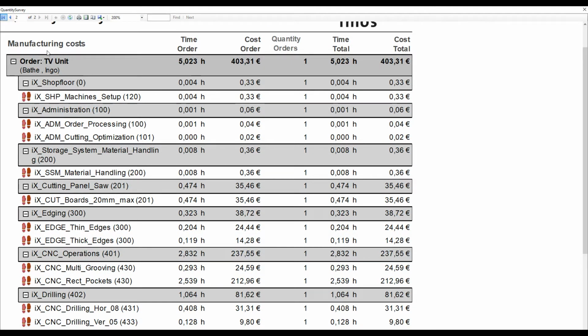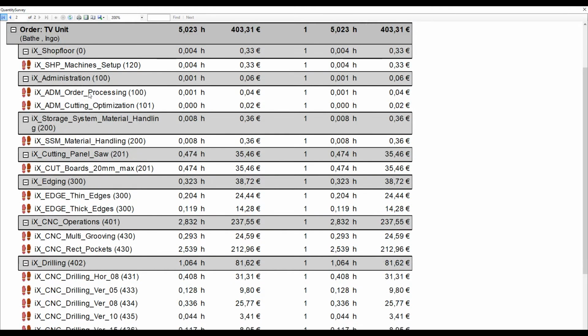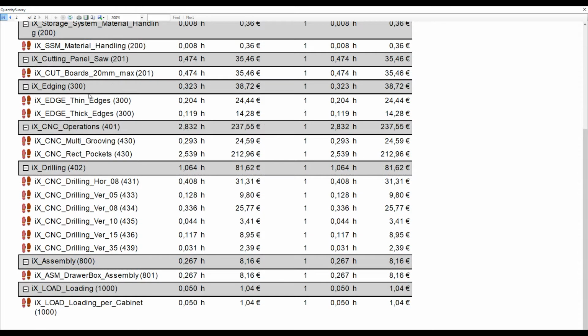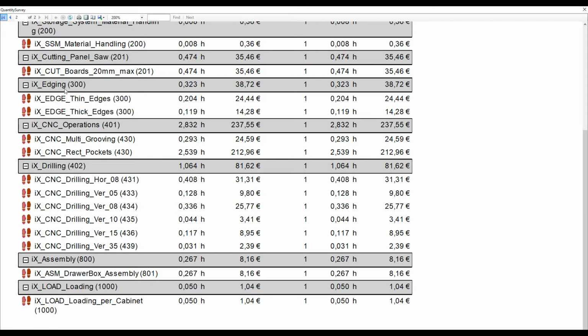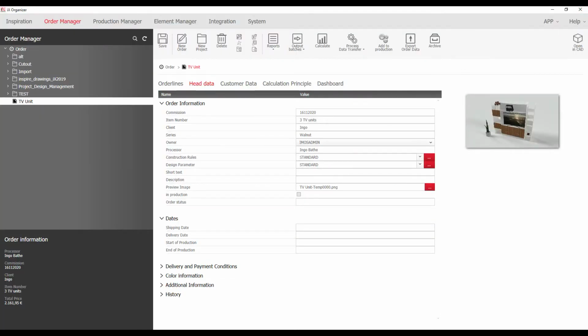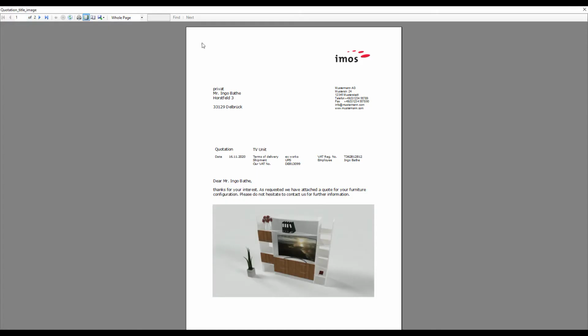And then also Imos is able to calculate the manufacturing costs. So we are able to calculate the time for production, and if we have a time, we also can calculate a price for it, because every minute has a value. So here we have the information for the edge banding, for example, how long it takes for the CNC operations and all the drillings, assembly costs, and finally also the loading time. This can also be saved as an Excel, PDF and Word document.